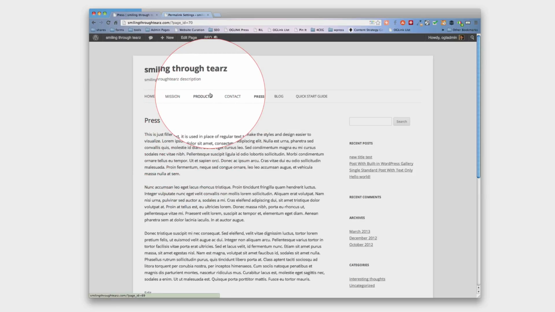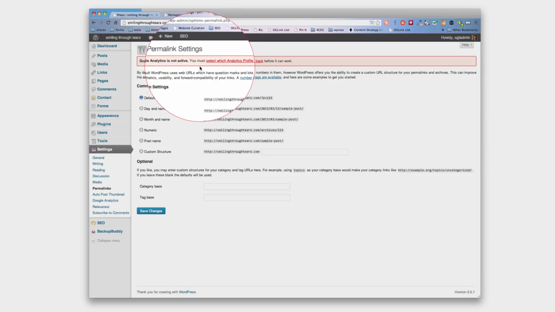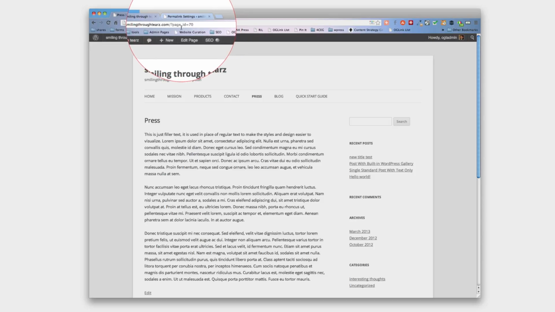It doesn't mean that it's actually page number 70, it just means that it's the page or the object that has been created by WordPress, and it happens to have the ID of number 70. So you don't have to worry much about that, but what you have to be concerned with is the fact that this is not very friendly. It's kind of hard to tell somebody over the phone, hey, go to my website, website.com/page_ID equals 70 or 55 or whatever that may be.